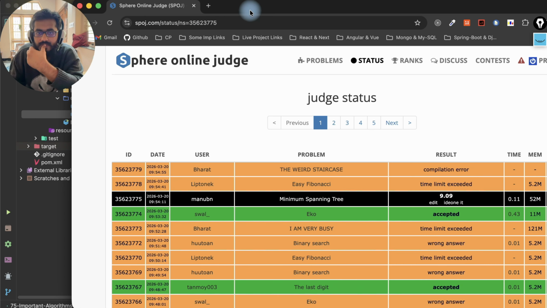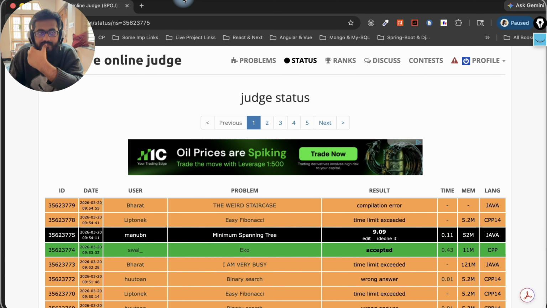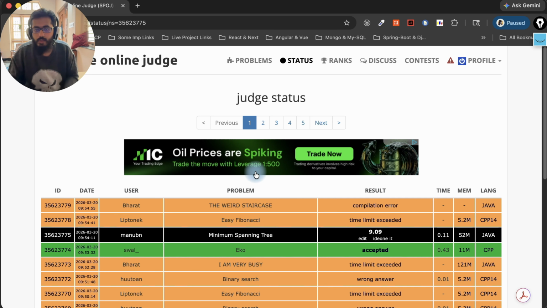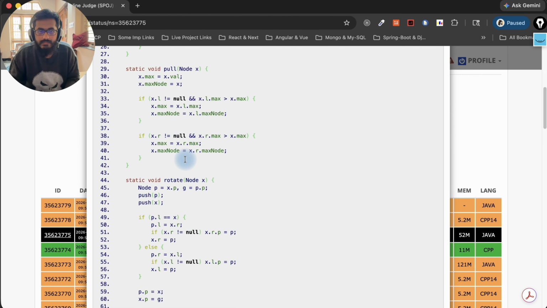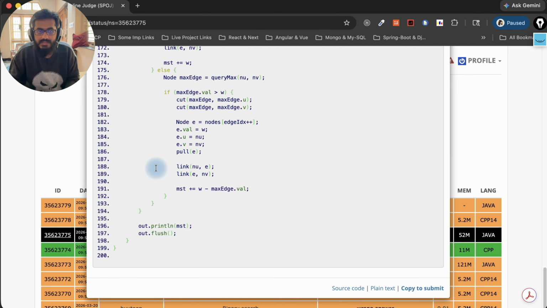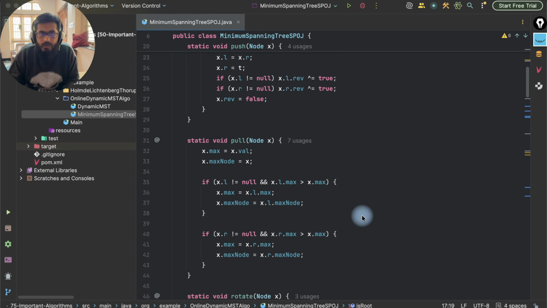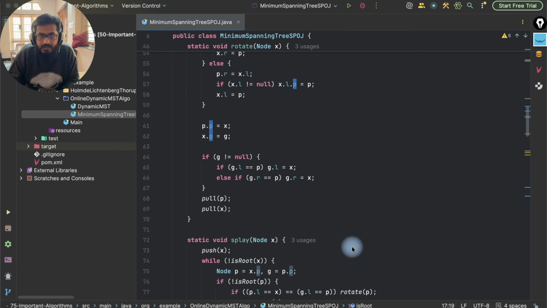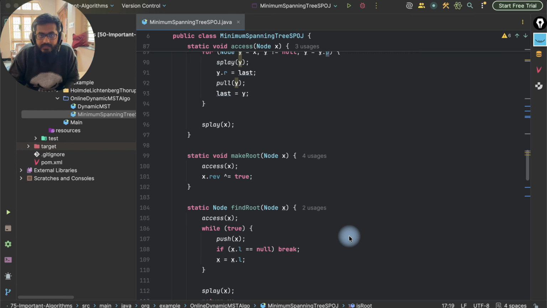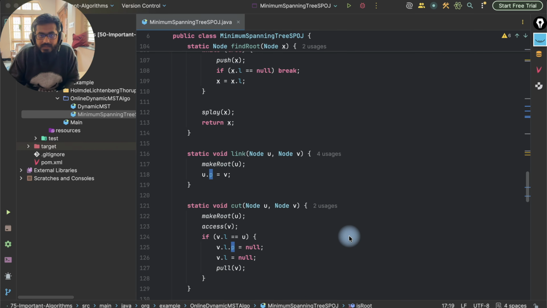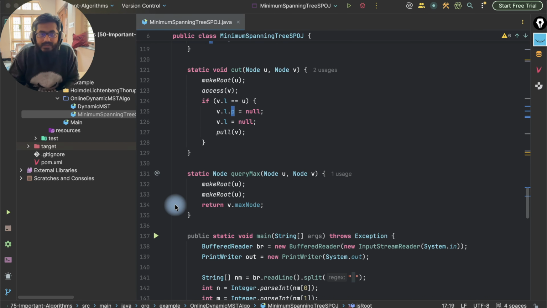Let me reload this one. We're left with 9.09 itself, right? Let's check what we have done wrong. Let me open this one. 9.09 means many test cases are failing. Let's check. What mistake I have done here is, let me come to the query max here. Just give me a second. Yeah, query max, what is happening?